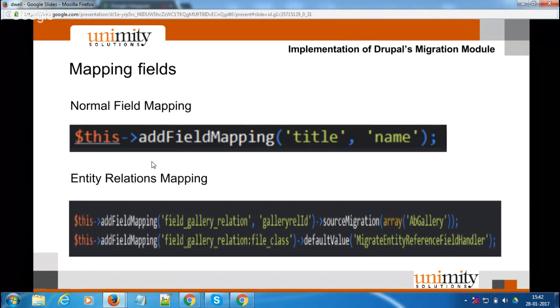So how does the mapping happen in that public construct function? In order to map a simple field, we say add field mapping, title and name. This title will be Drupal's destination name, and name is from the JSON file. So this is a simple field mapping, and if you want to map relations, we can use this type of format. We have to define source migration. If you want to map gallery relations, first of all we have to migrate the AB gallery source class. It means gallery contents get migrated first, and then it gets mapped to this field called field gallery relation. This field gallery relation, as I said earlier, will be a Drupal field, and gallery ID will be from the JSON file.